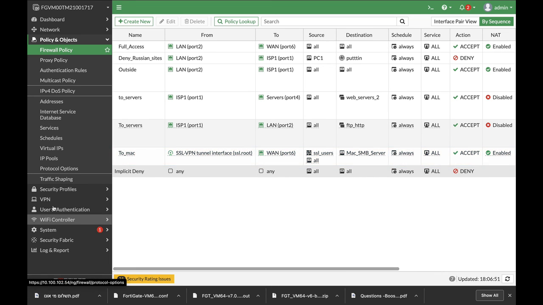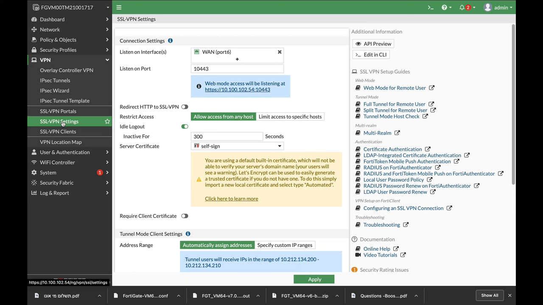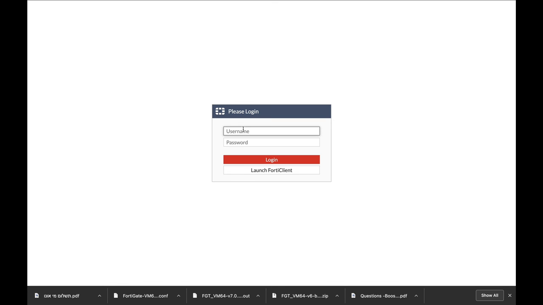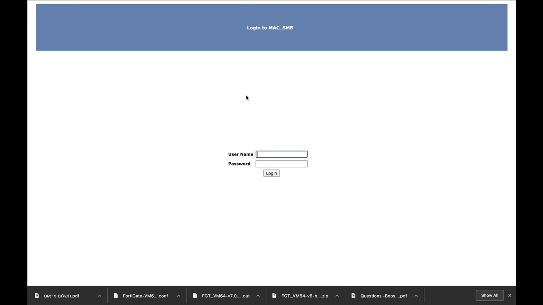So let's move to our VPN portal. And there we have it. So let's just use the user that is in my SSL group. Let's log in, and there I have it. That's the Mac SMB bookmark, and you can press it and enter the credentials of one of the users that are granted to reach that shared folder.